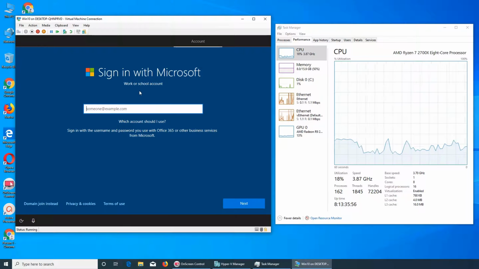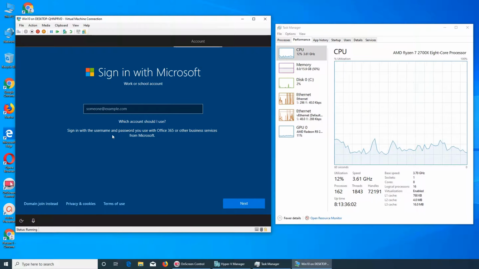Sign in with Microsoft work or school account. So yeah, oh actually all this clicking, they're not working. Like this link is just text. I thought that would be a small link that will pop up helpful hints and all that. Domain join instead. If we had set that domain up, we could try and join the domain from here, but we're not gonna do it.